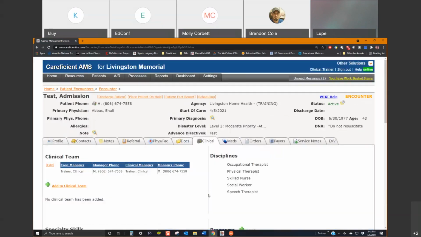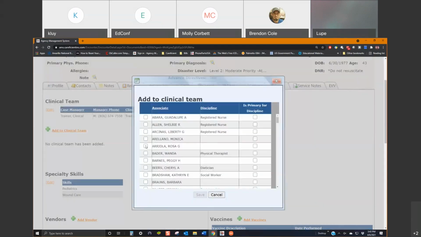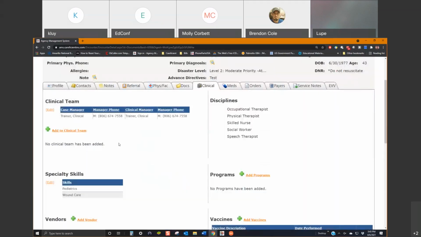The Clinical tab. This is where you're going to be able to identify clinical teams. So if you have somebody in the office help managing that care, they can be identified here. So you can identify a case manager and a clinical manager, so that the staff know who to contact about this patient if there's an issue or a question. There's also an ability to add an entire clinical team, so you could pick every associate that's involved in the care and then put a checkbox next to who the primary discipline is and hit save, and they will all be displayed here. So some agencies will use that to identify entire teams that are taking care of the patient.